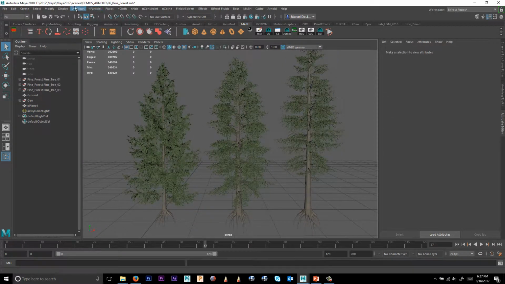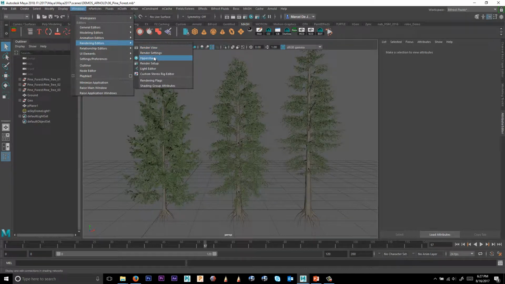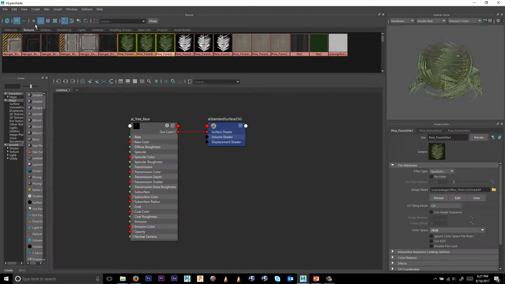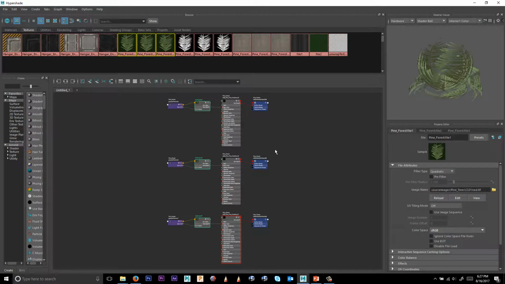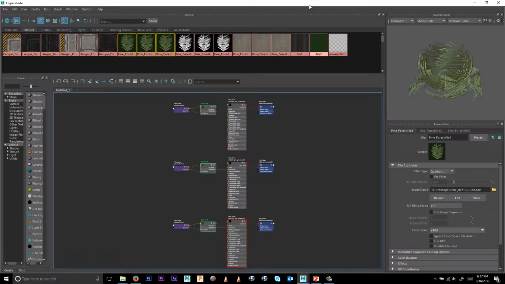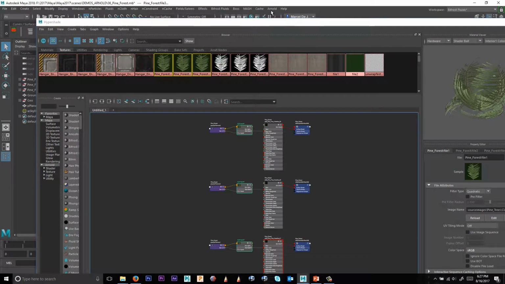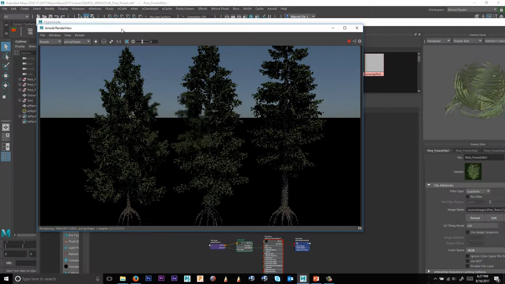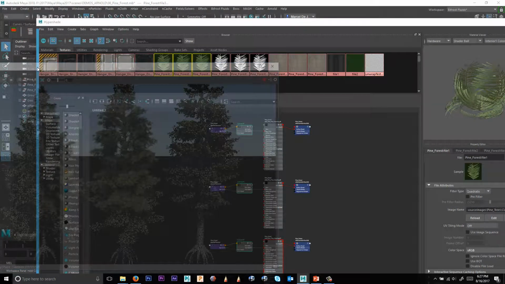So with that, let's jump into the Hypershade window real quick and look at the textures that we have associated with these trees. And in this case, we get these three right here. These are the color textures that I'm going to be manipulating or randomizing somewhat. But before I do, I want to go ahead and render this out so that we can actually dock the ARV, the Arnold render view, into the Hypershade window.